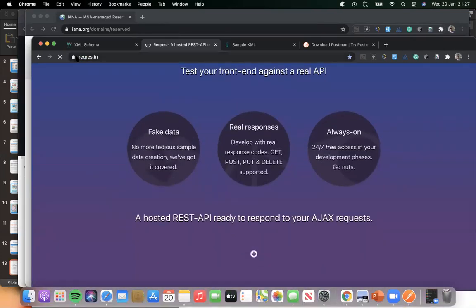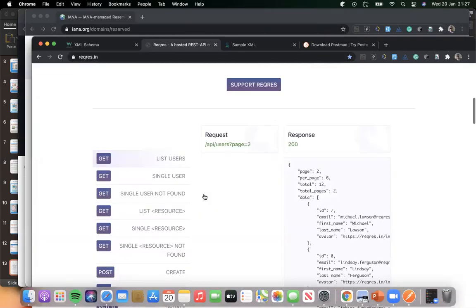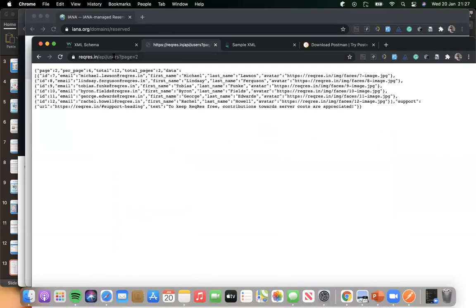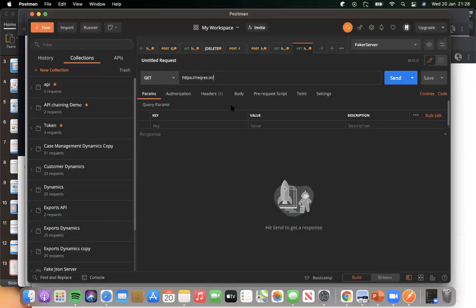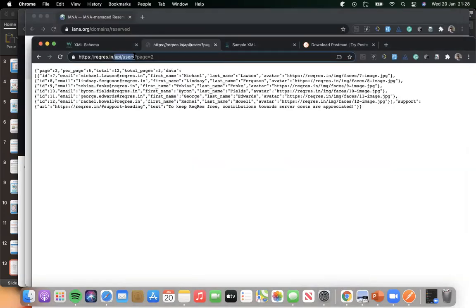This is the link, reqres.in. If you want to play around with Postman, for you to get the list of users, if you click on this GET list of users, it gets you everything here. So this is the path parameter. Add your path parameter to it, copy, and then to get the list of all the users on page number 2.